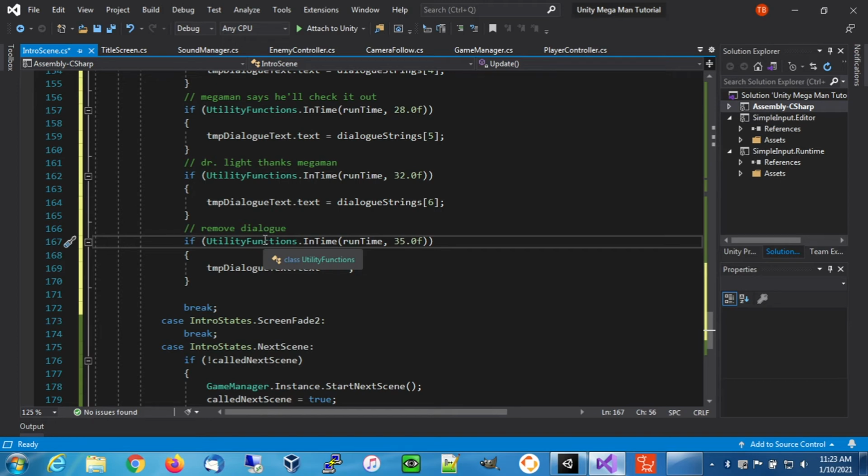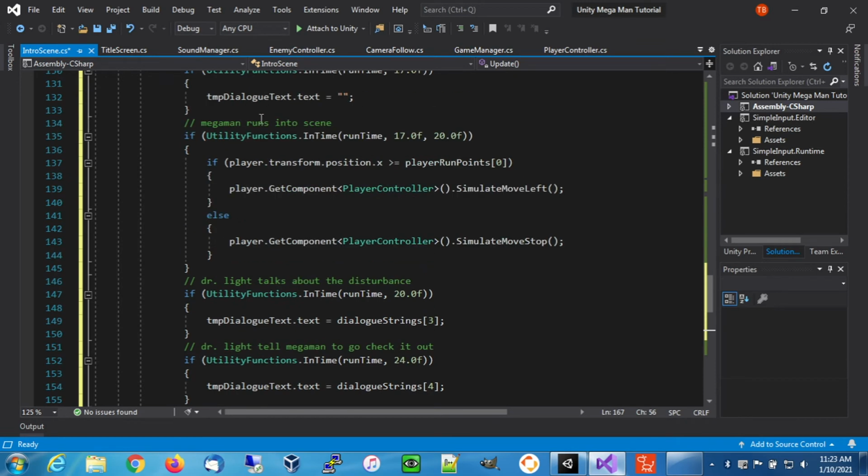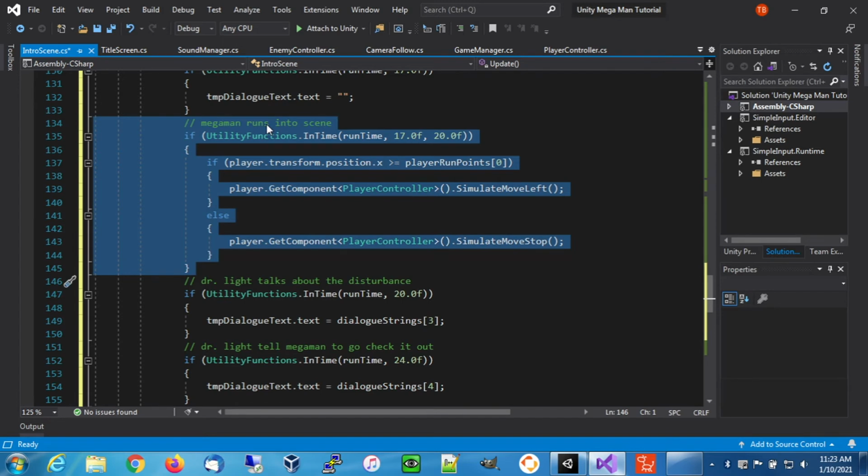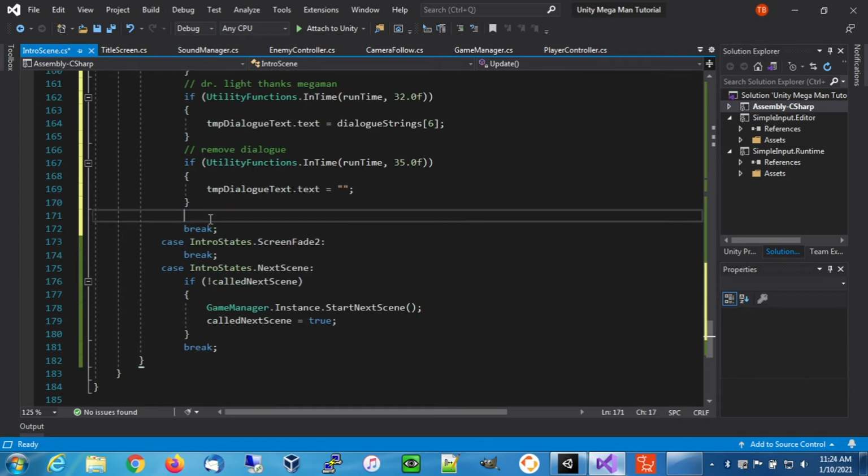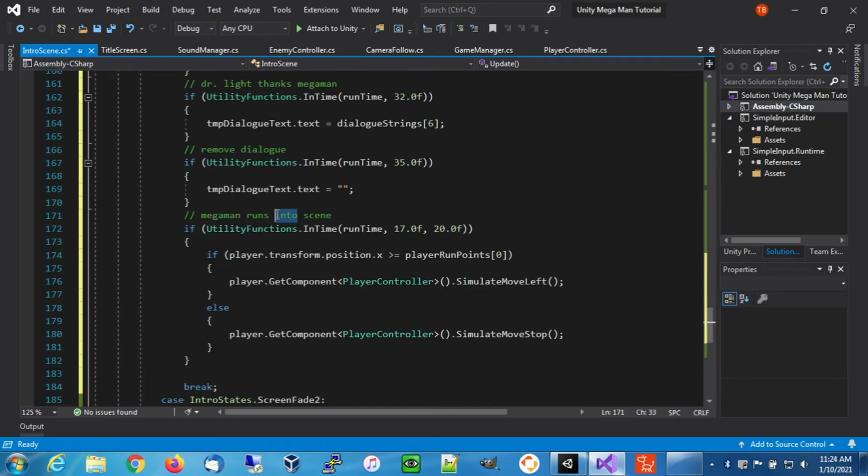Then we're going to have Mega Man run out of the scene. So we can copy this bit here. I'm going to change it up. Mega Man runs out of the scene, and we're going to do that between, let me see, where do I have that going? Between 32 and 35, so another 3 seconds.